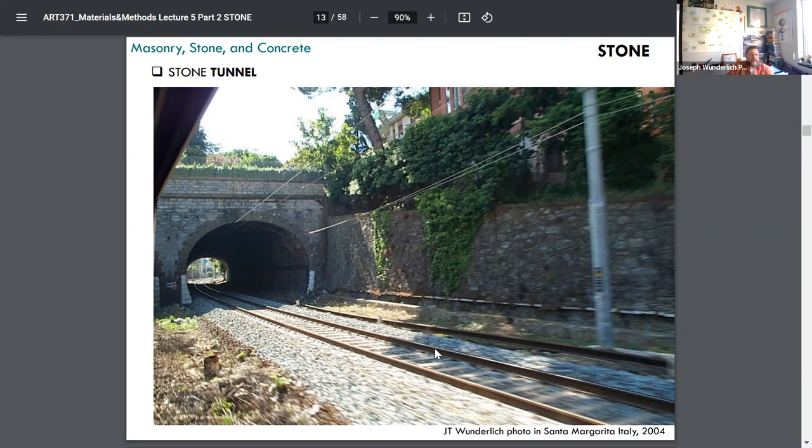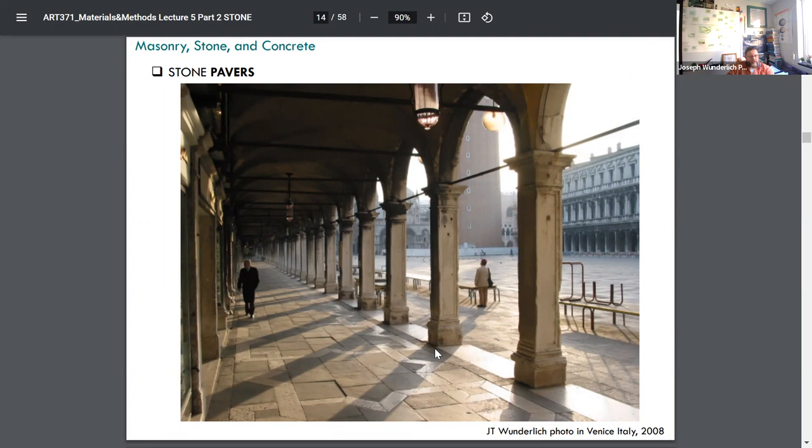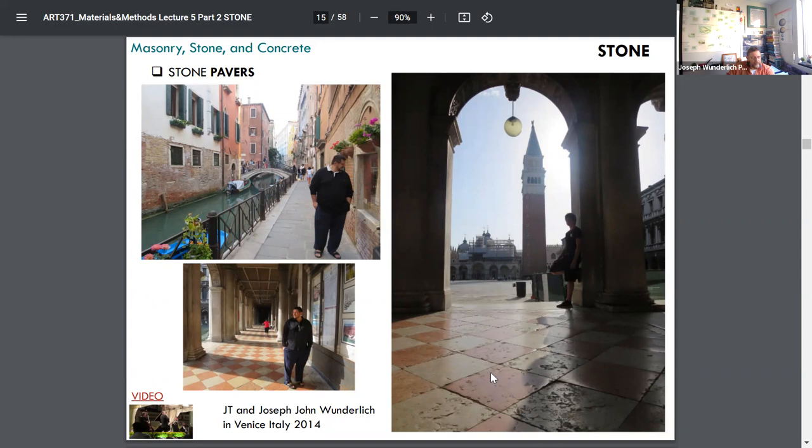This is a stone bridge tunnel on the way down the Italian Riviera towards the Cinque Terre and Portofino and Santa Margherita from Genoa. This is Piazza San Marco, St. Mark's Square. Stone pavers, salt stone, cut stone. Stone pavers, Venice, Venezia.